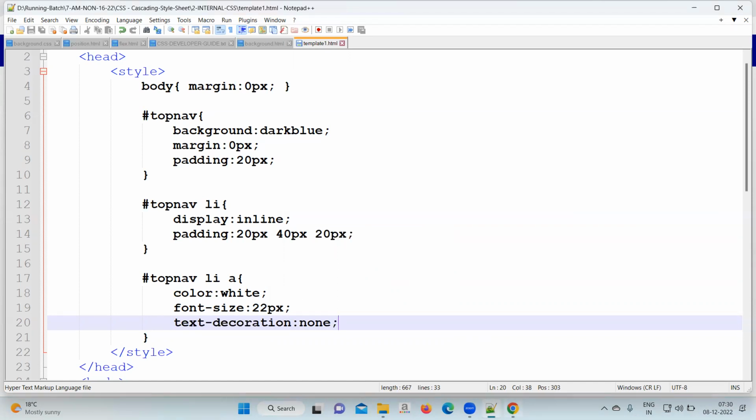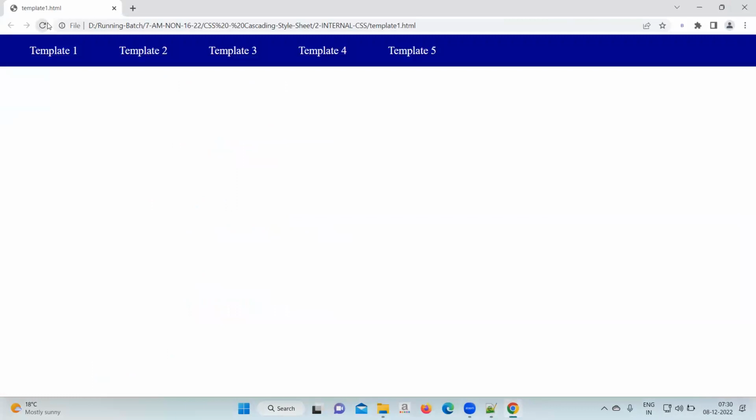Okay, let us check now. Underline gone. Underline is gone. Okay.